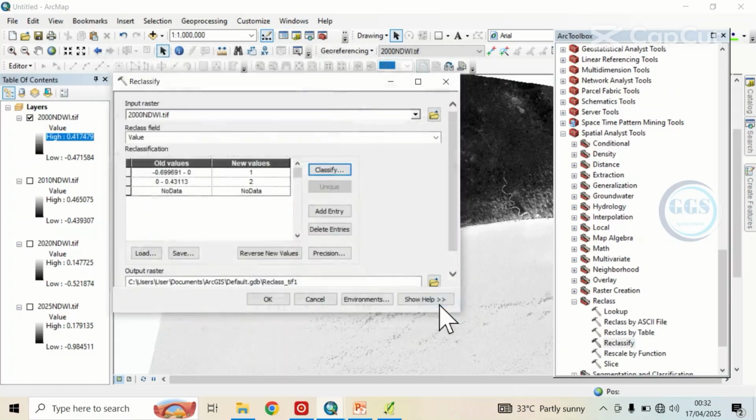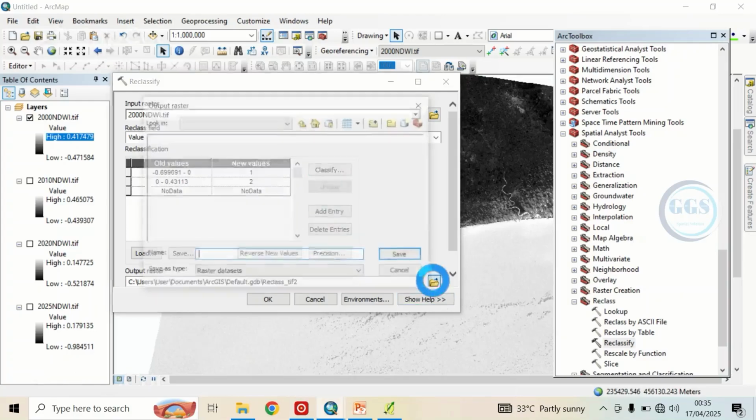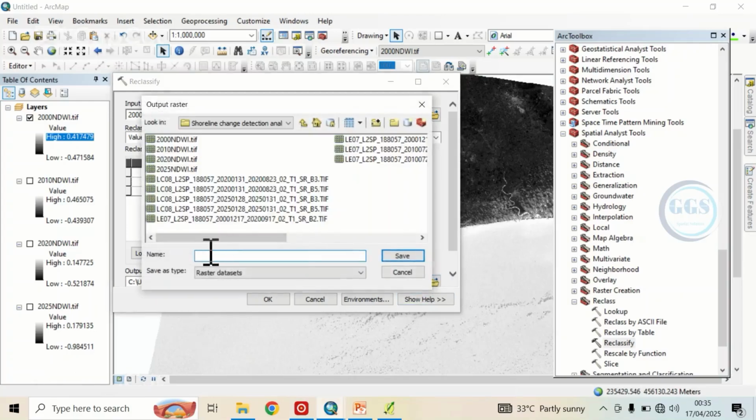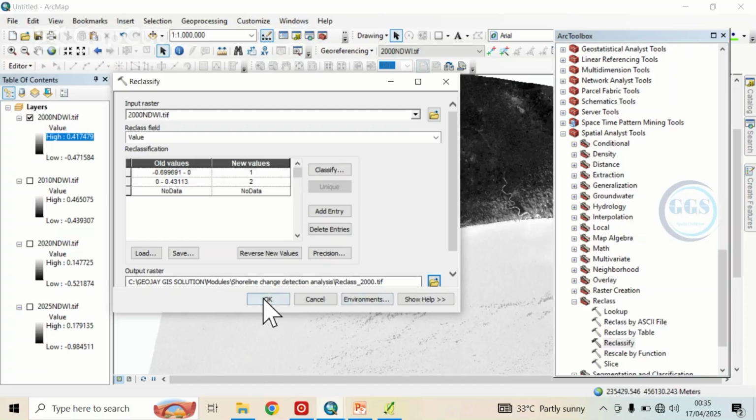Then click on OK. So you can see from minus 0.6 to 0 the new value is 1. This one will represent land, while from 0 to 0.4 is 2. So the new value 2 will represent the water body. So let's save it. Let's name it reclass 2000. Let's put extension .tif and click on save. Click on OK.